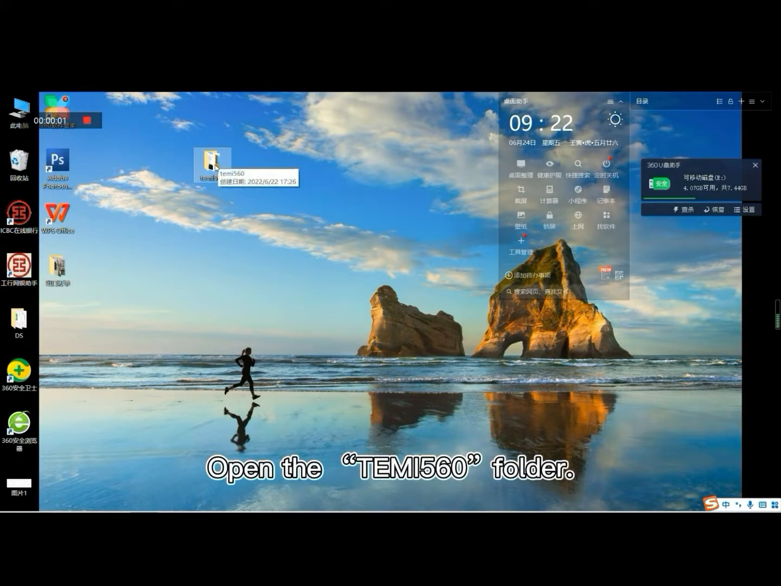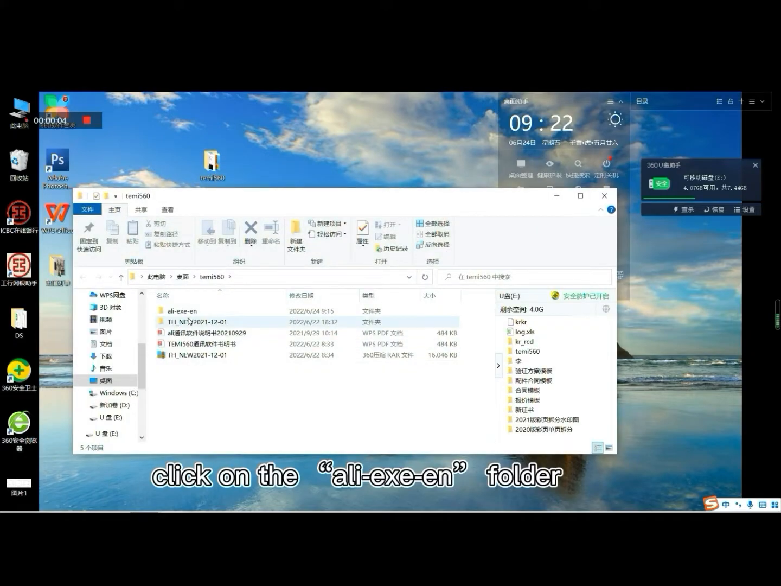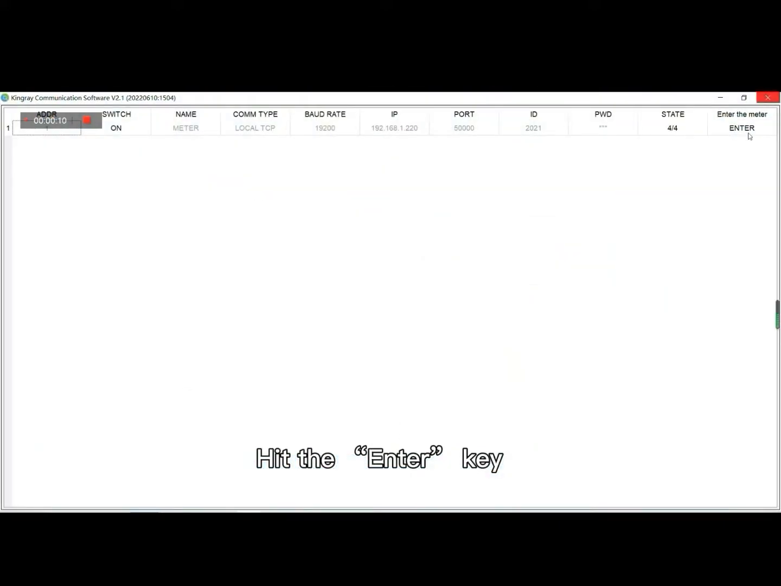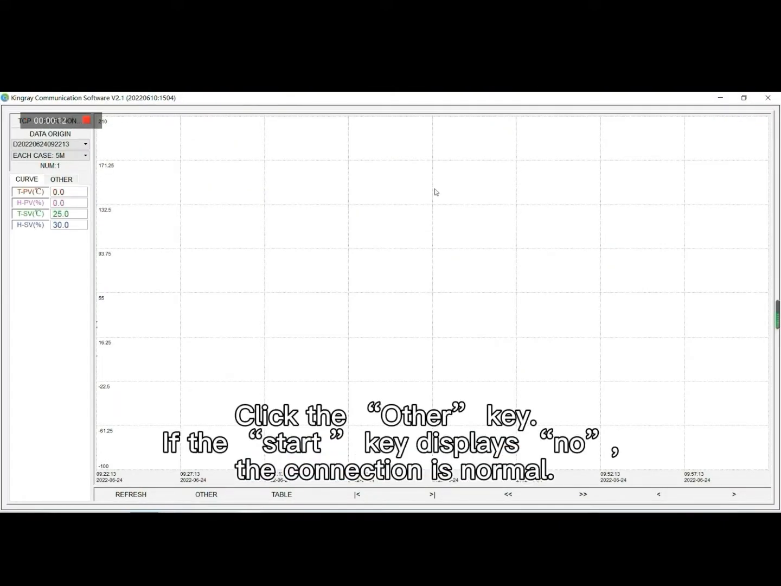Open the folder. Click on the first folder. Click the Kingry key. Hit the Enter key. Click the other key. If the start key displays now, the connection is normal.